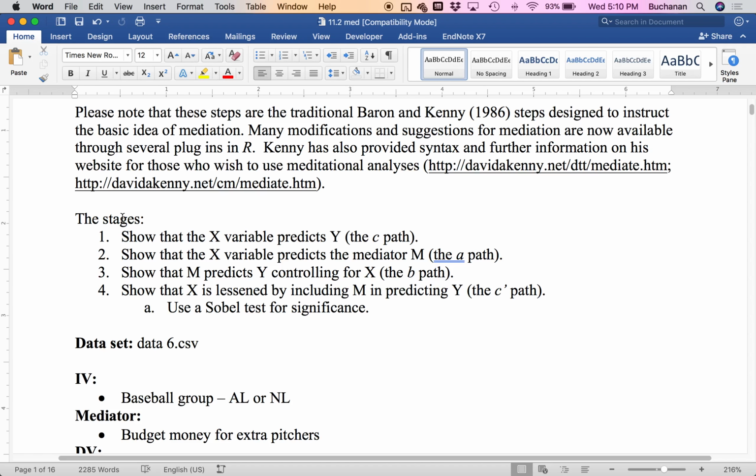Okay, this is not to be confused with B, as in the letter B representing coefficients. These are just called A, B, and C because they are. But after we show that X predicts Y and X predicts M, what we then want to do is show that M predicts Y, because what we're really doing is setting up a 1 to 2 to 3 scenario where X predicts M and M predicts Y. And therefore, then X to Y is lessened, because instead of going straight from X to Y, you've taken the detour and gone from X to M to Y.